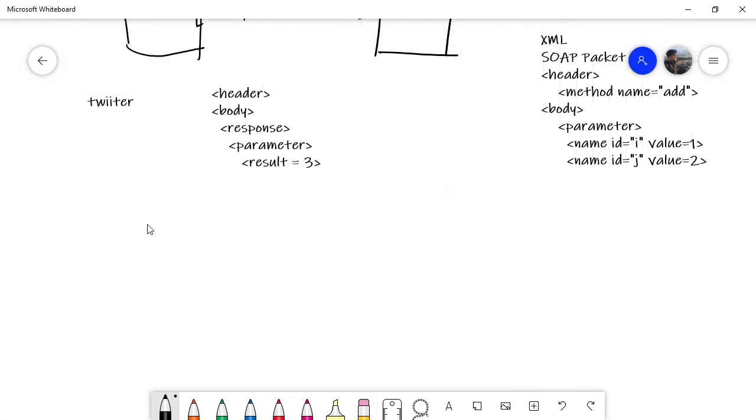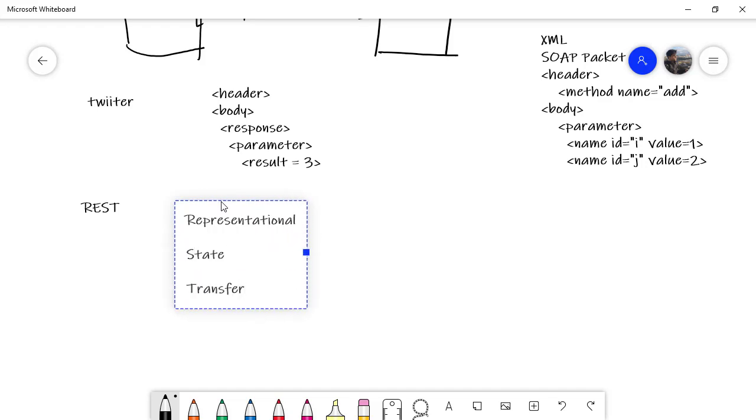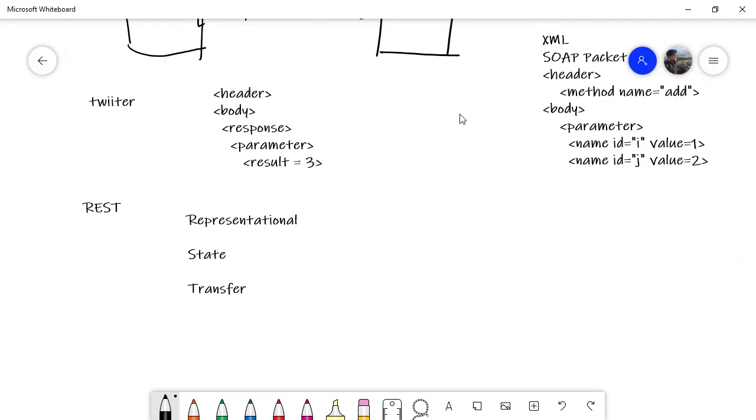If you want to compare this to the other method, the name is REST. REST itself stands for representational state transfer. Right? SOAP has its own alternatives. It has its own options. You can control a lot of things when you are dealing with a SOAP packet.